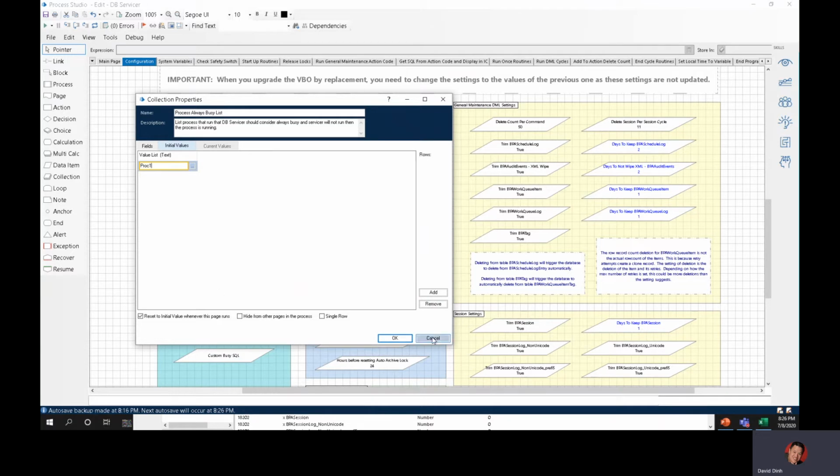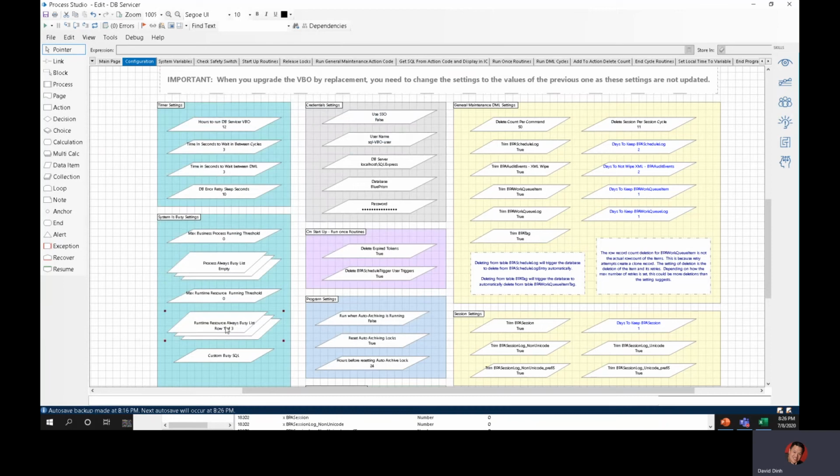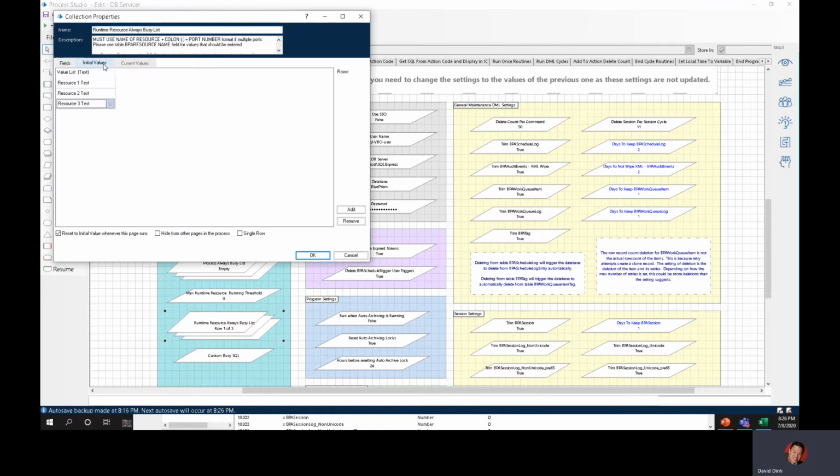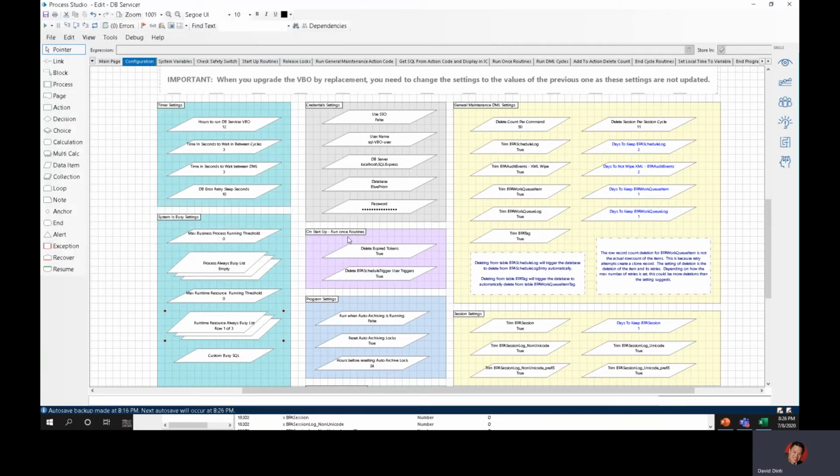And that goes the same with this runtime resource always busy list. So you can put a name of a resource like my server 1, and when my server 1 is running, DB Servicer will stand idle until it's complete. Okay, so a lot of good configurations in here.